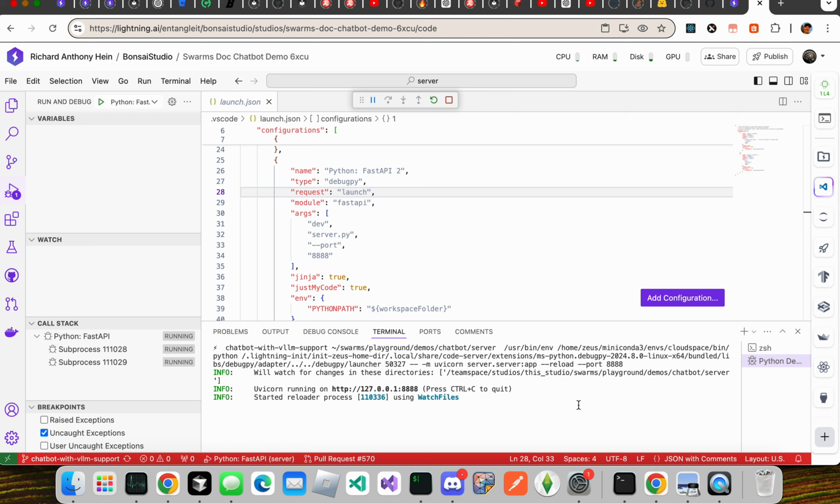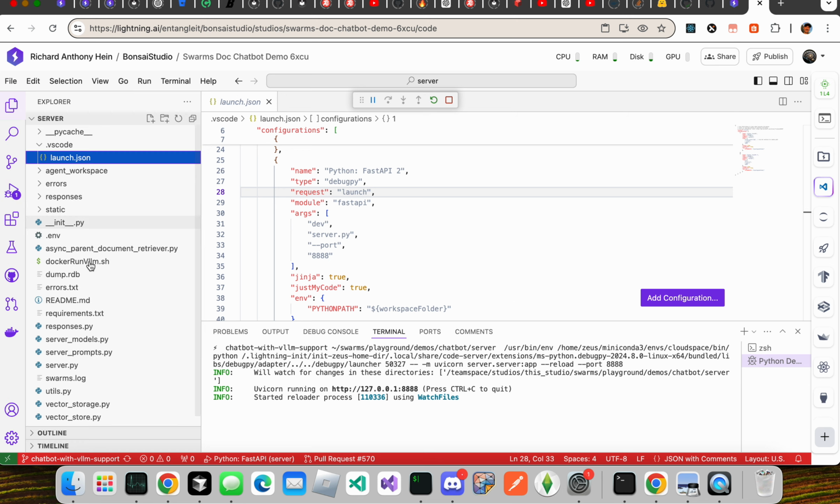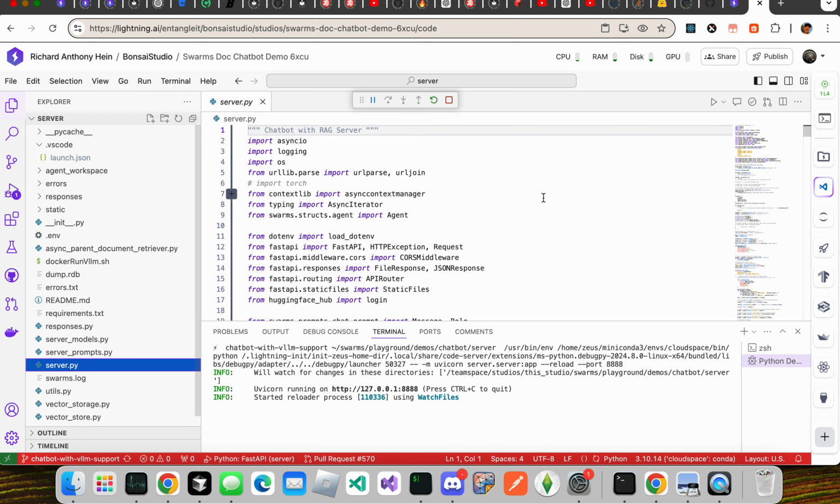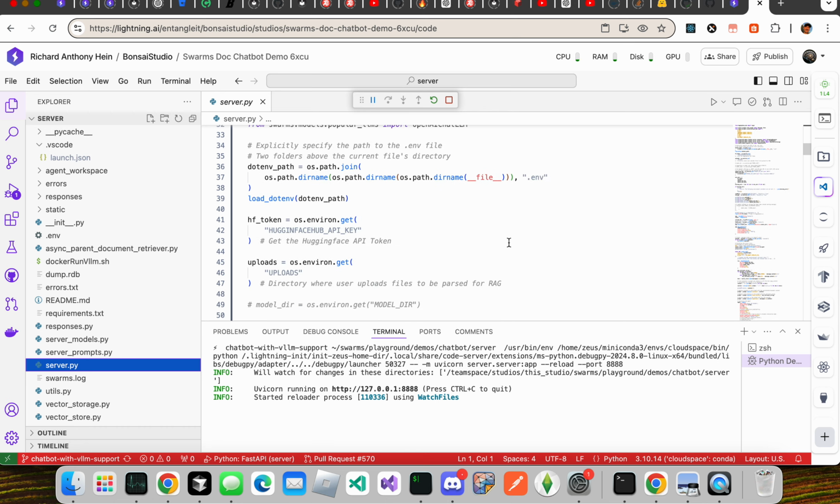And if Firecrawl started up, it'll start the vector storage, but we'll see. This is the server code.